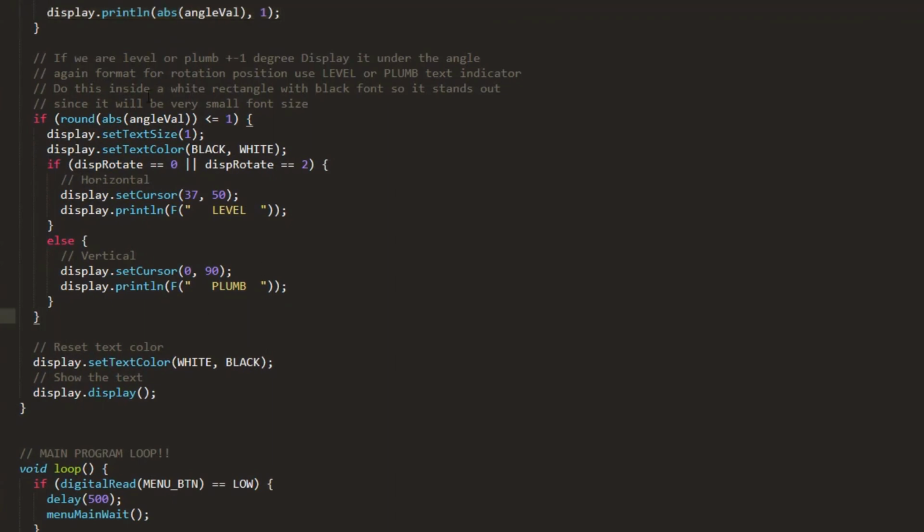Then we go back, still within the format display. We then check to see, is this angle plumb or level within plus or minus 1 degree? So we'll add a little block of text that says either plumb or level, again depending on the rotation, to the display under where the angle is shown. Now, if you want to make it plus or minus 2 degrees, you can change that value right here.